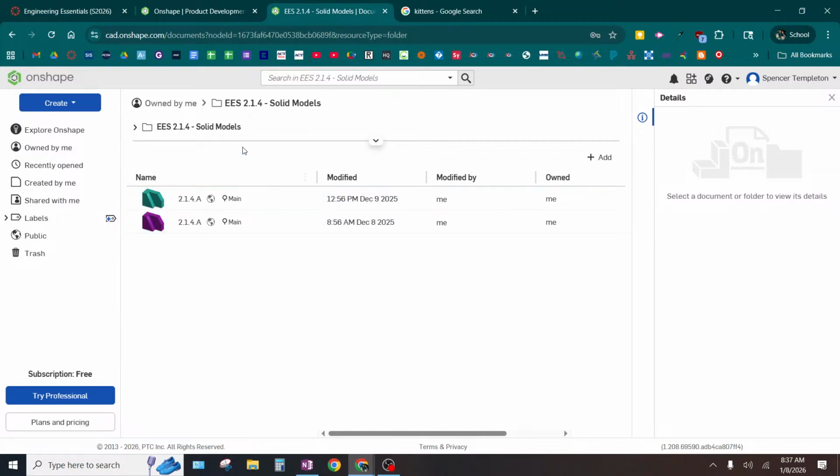Sound good? I really don't care what you do. I would encourage you to do something that's intelligent. So you'll name them Part A, Part B, Part C, Part 1, 2, 3, 4, right? Some intelligent naming scheme, some organization, so it's easy to find this stuff later on.